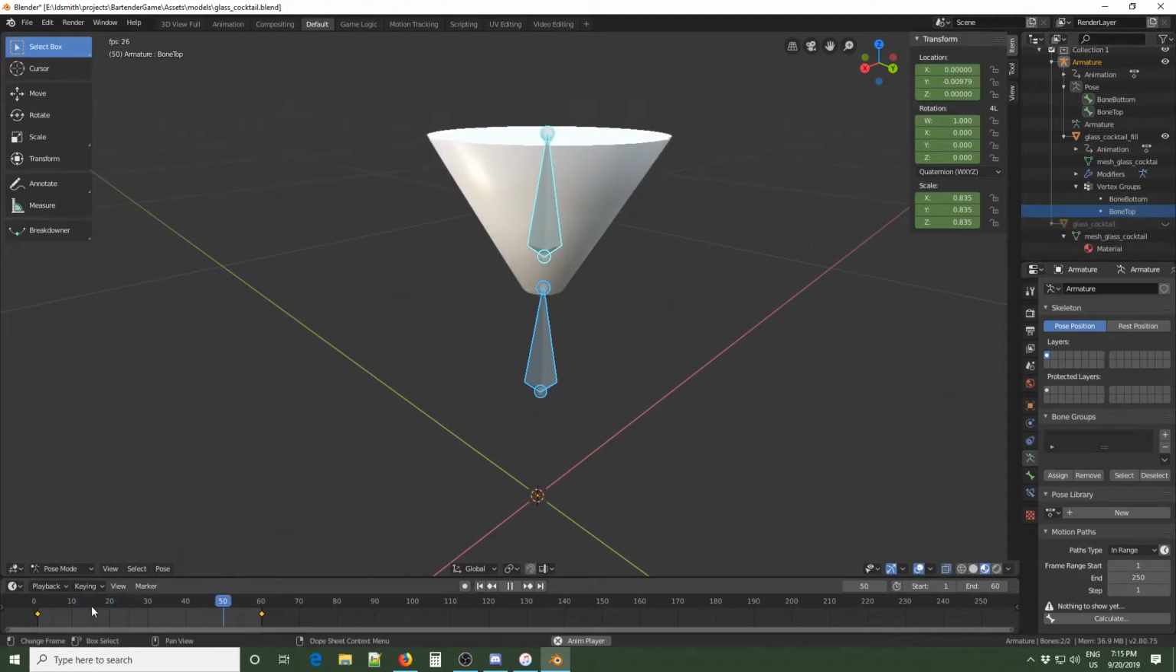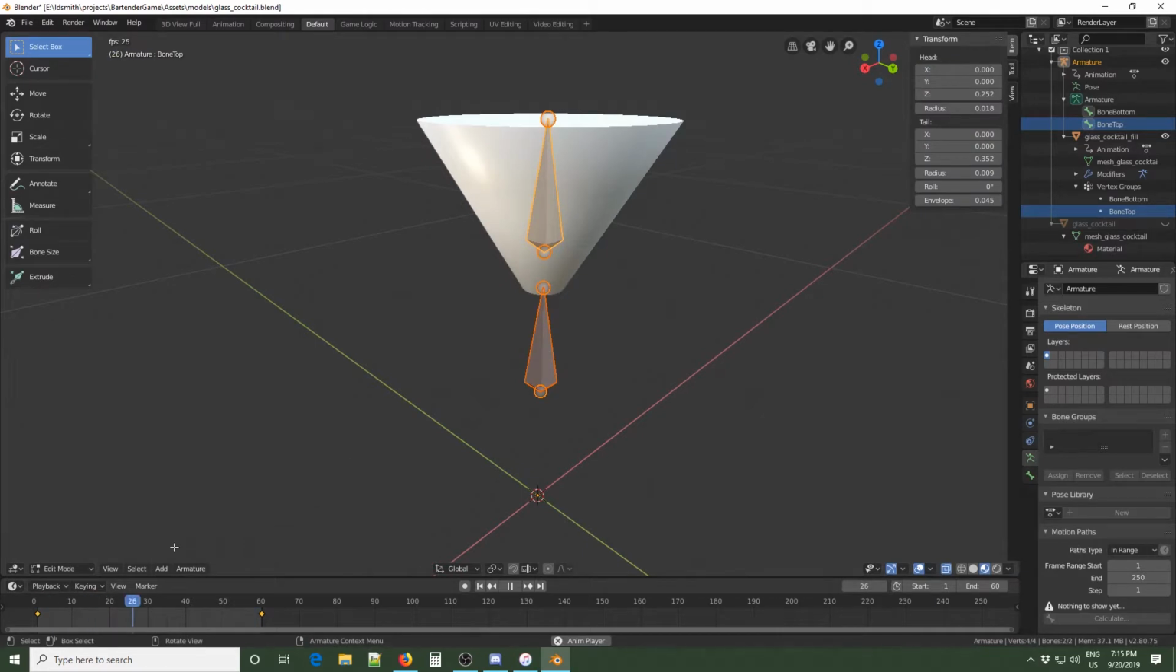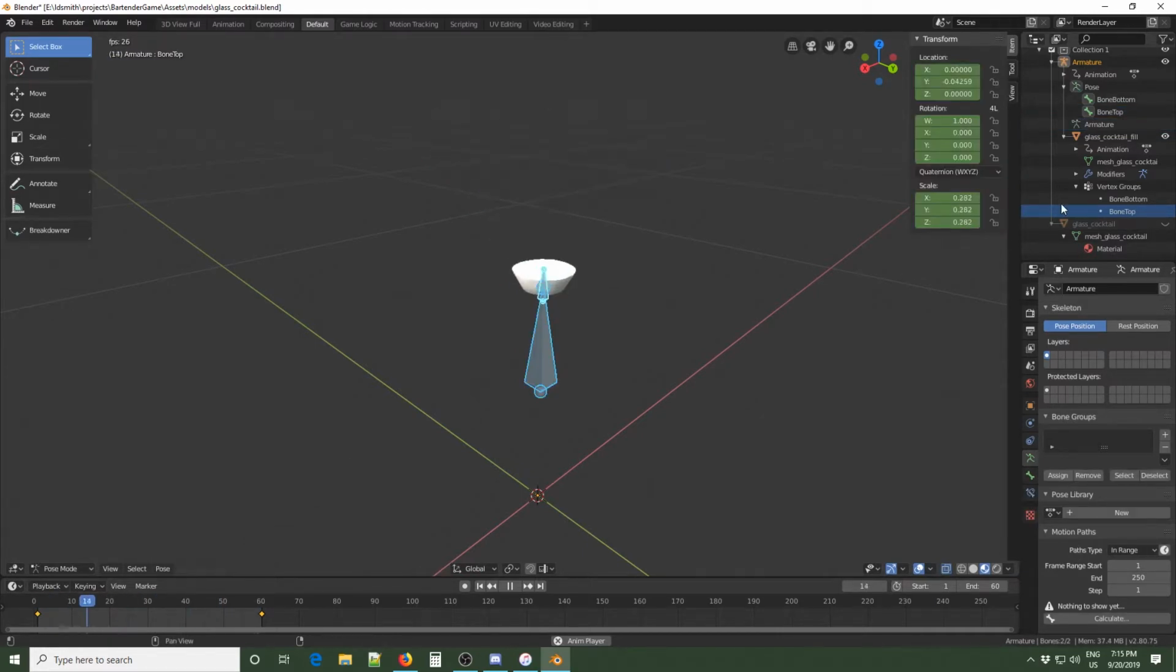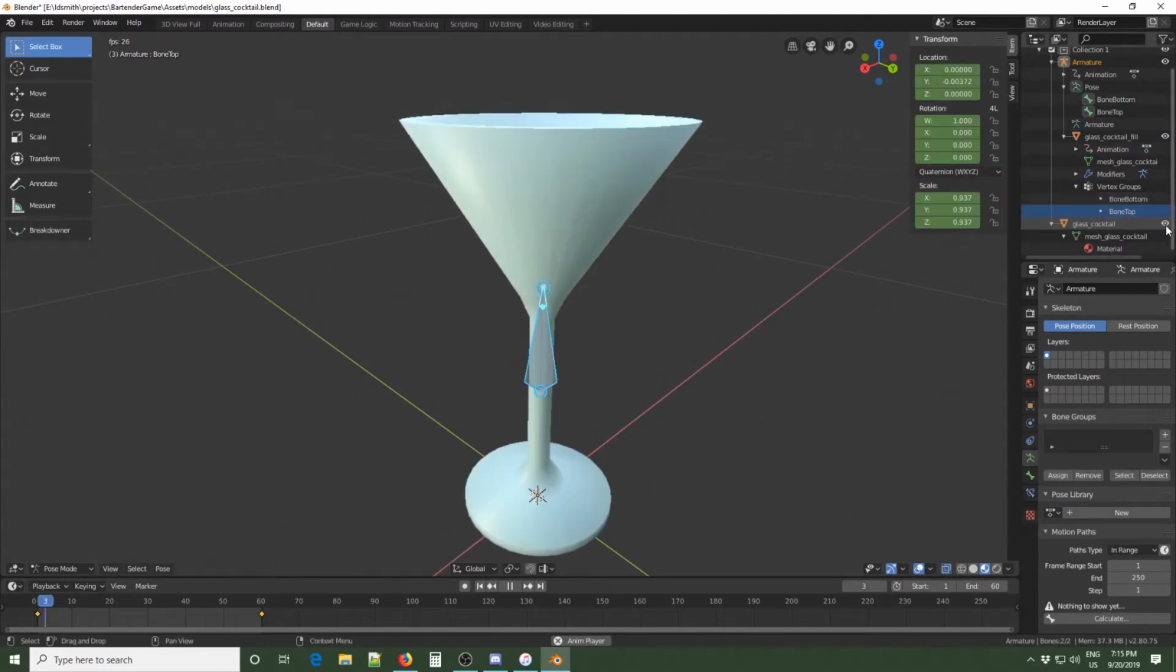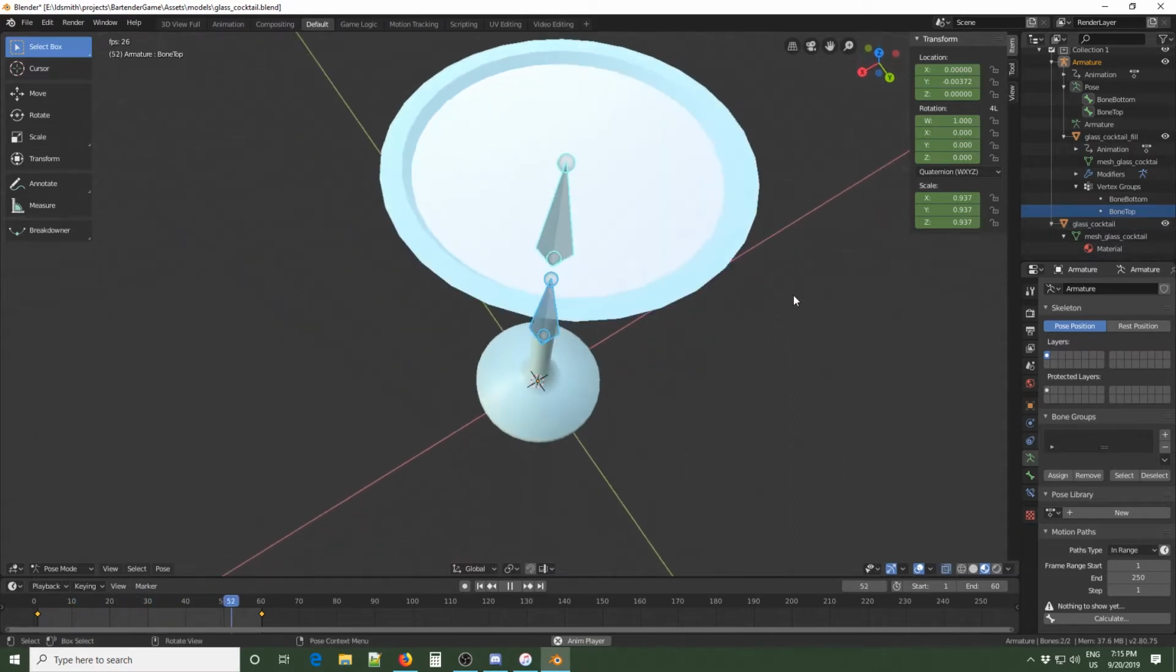It is important to set the keying mode to location, rotation, and scale. In most of my games, I only set the key mode to location and rotation, since game objects are rarely ever scaled.